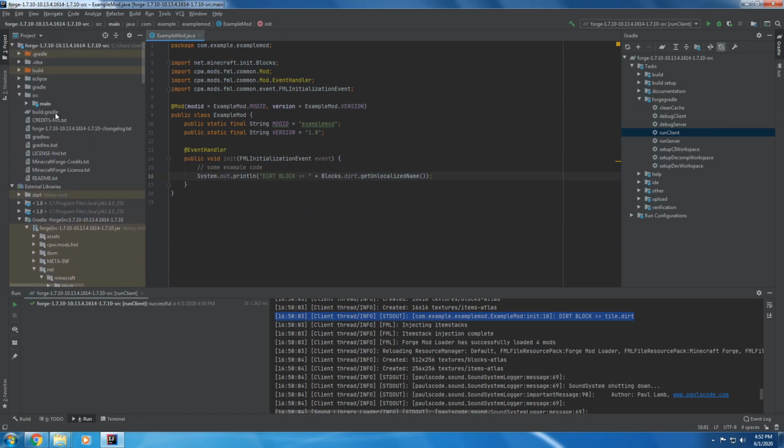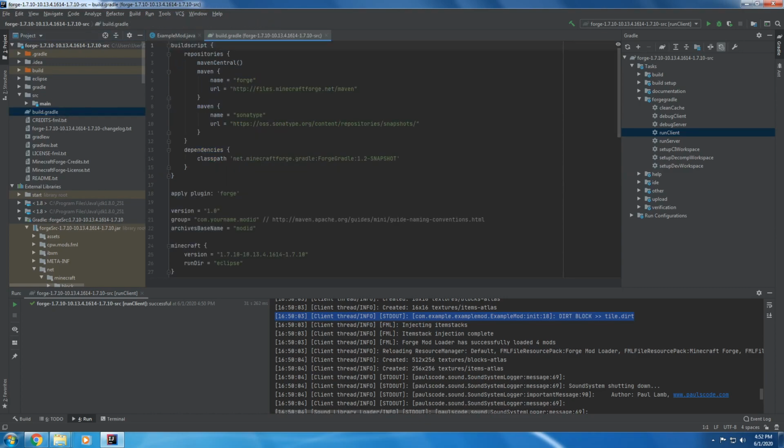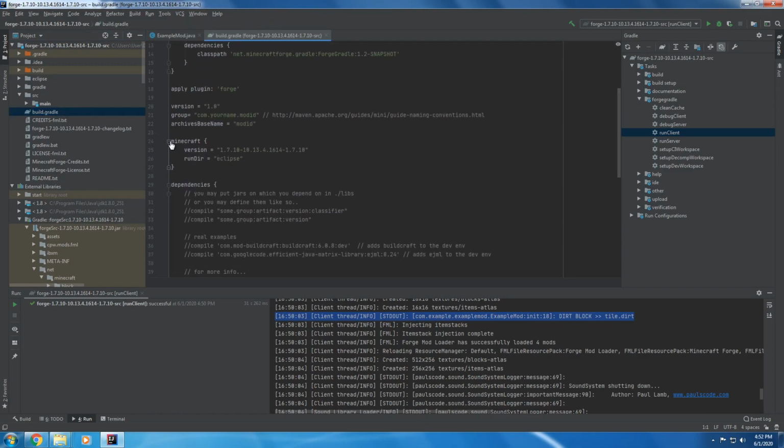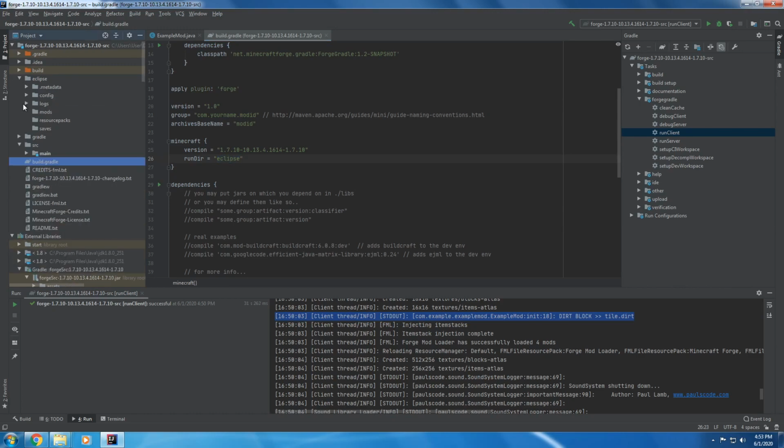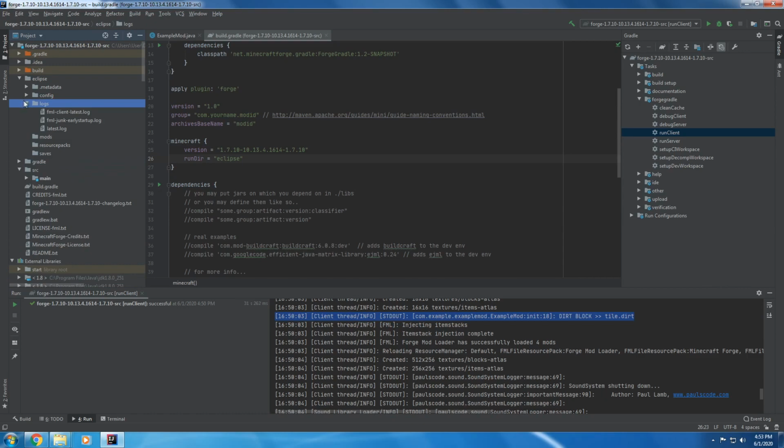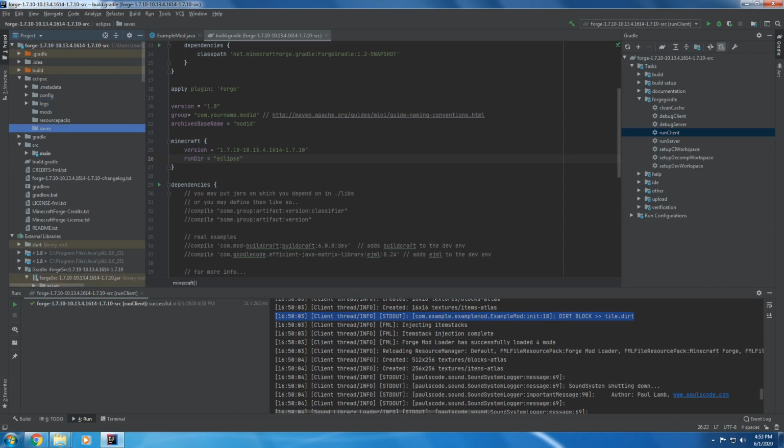And one last bit of advice is that in your Gradle file here, you can see the Minecraft version here and the run directory. You can change the run directory to whatever you want. It doesn't have to be the Eclipse folder, which is where your logs and your configurations will be generated, and your world files.